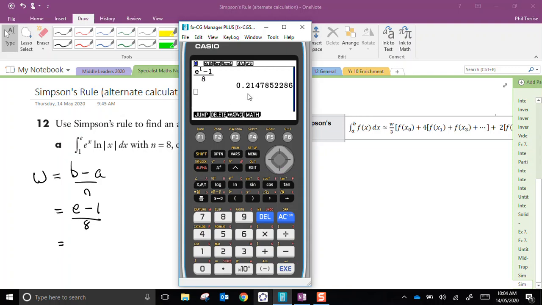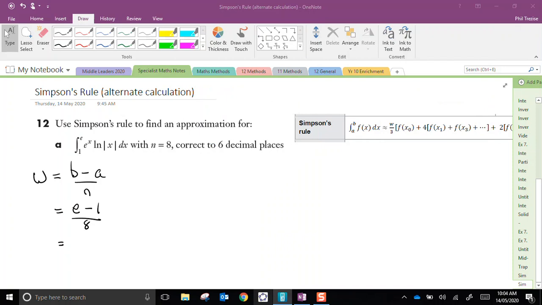Now that's an important number for reuse, so I will store that into W, so I remember which one it is. So there's the W down there. That one's stored. So let's write that down. That is 0.215. Nice.